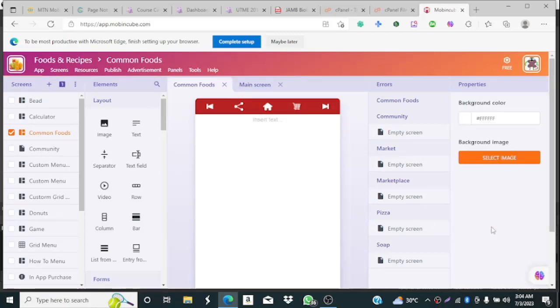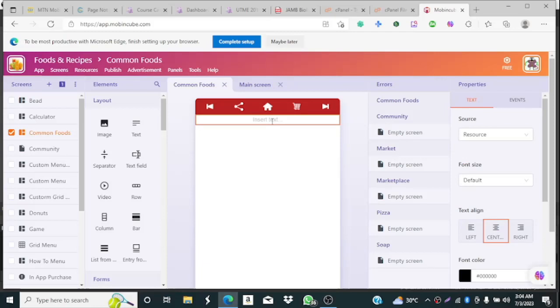So let's call it common food. Common foods. That's just it. That one is gone. Common food is done. And the community. Let's click on the community and see.